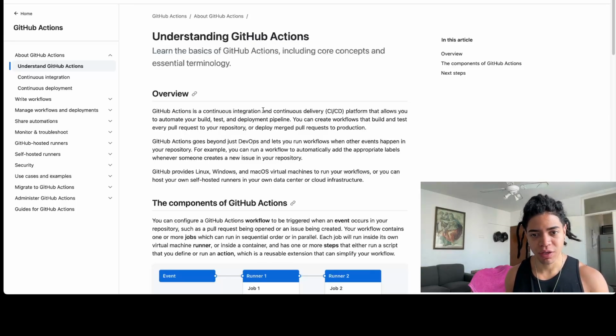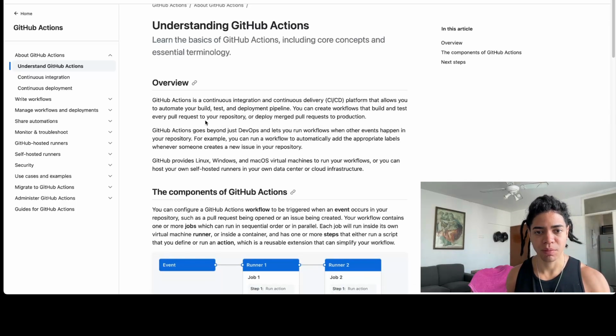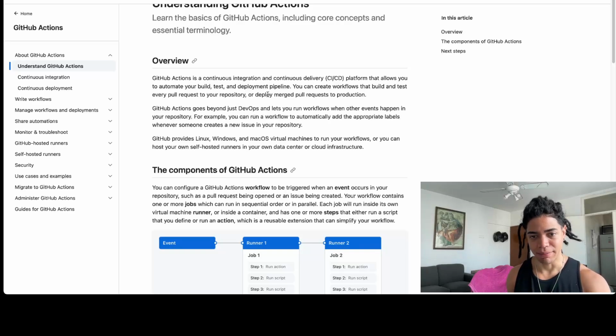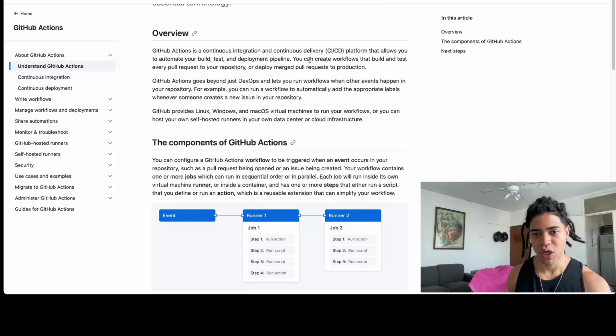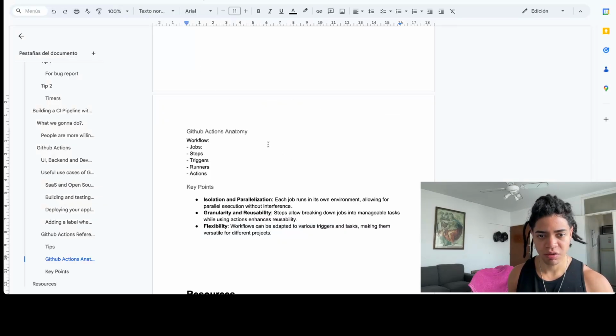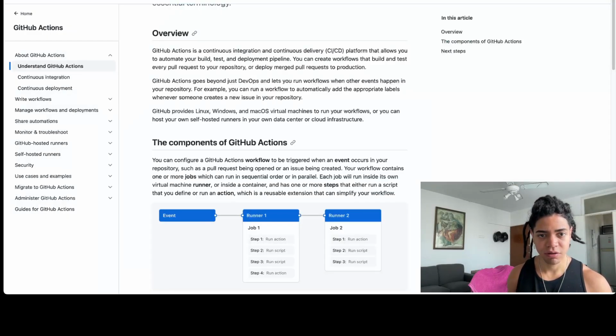GitHub Actions is a continuous integration, continuous delivery platform that allows you to automate build, test, and deployment pipelines. You can create workflows that build and test every pull request on your repo, or deploy merged pull requests to production. These are the two commonalities here. So this is one of the things that GitHub Actions allows.